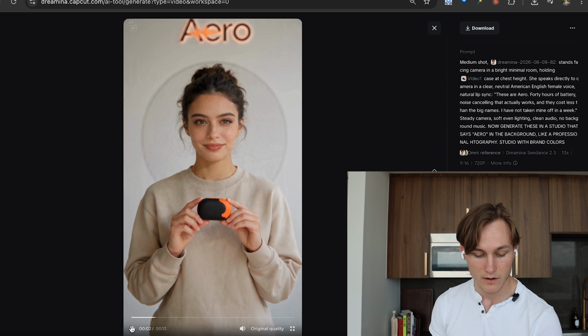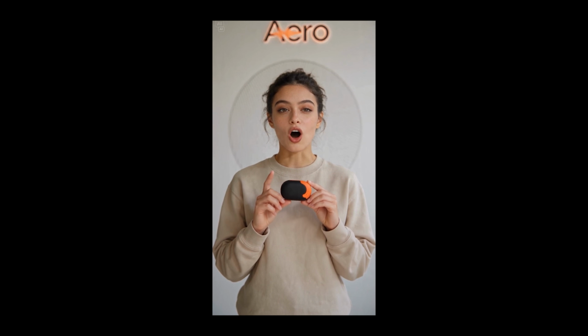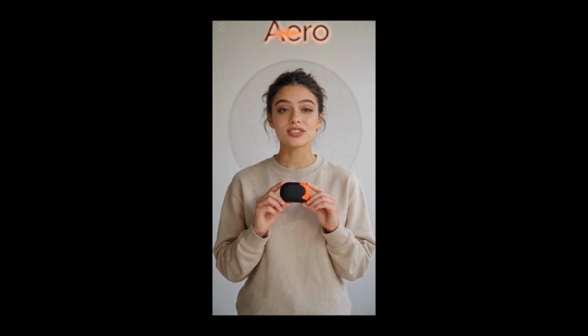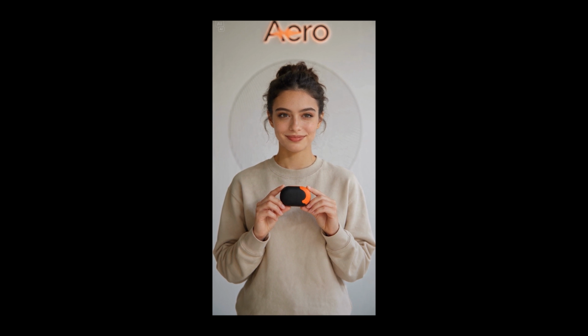Let's give this final generation a walk. These are Arrow. 40 hours of battery, noise canceling that actually works, and they cost less than the big names. I have not taken mine off in a week.